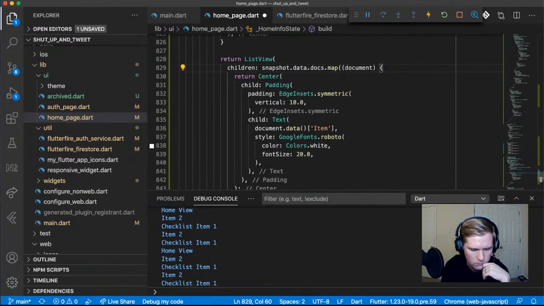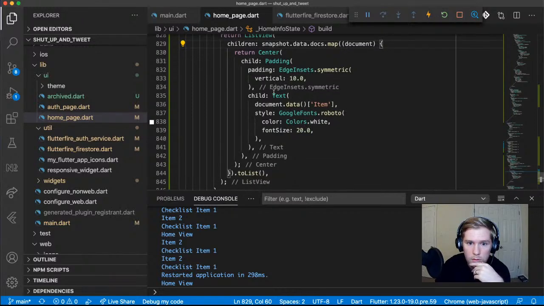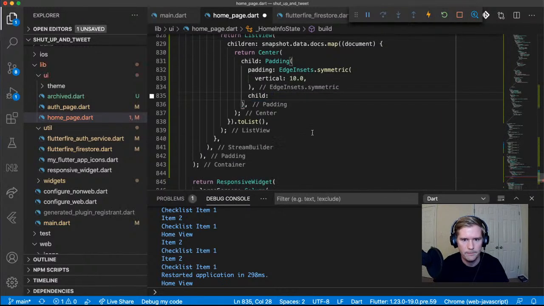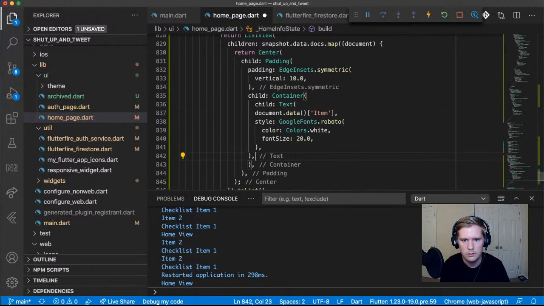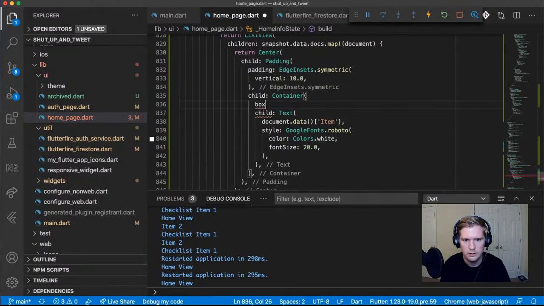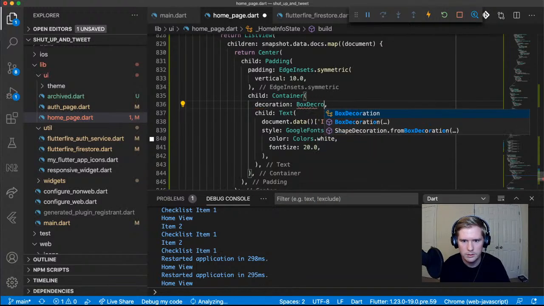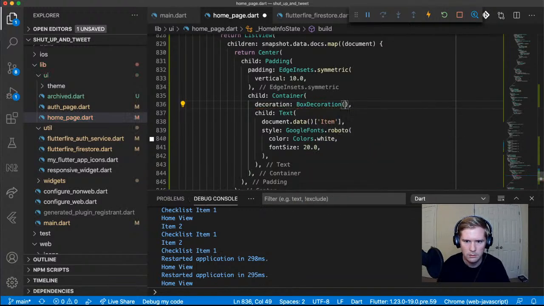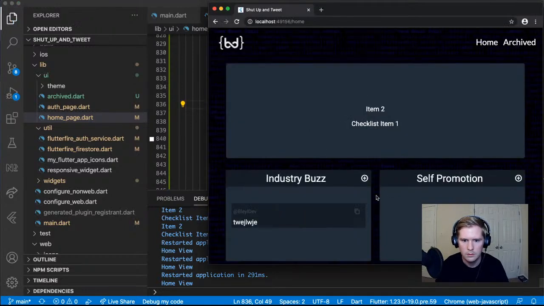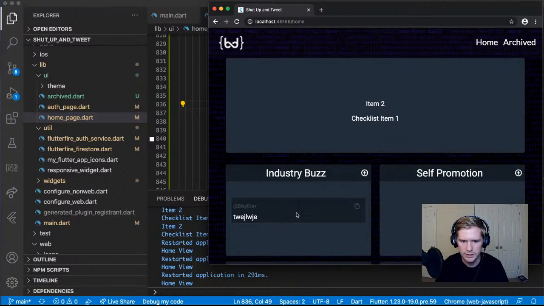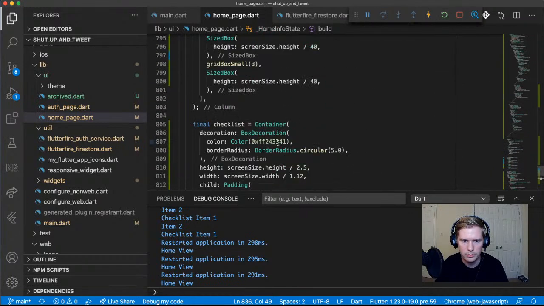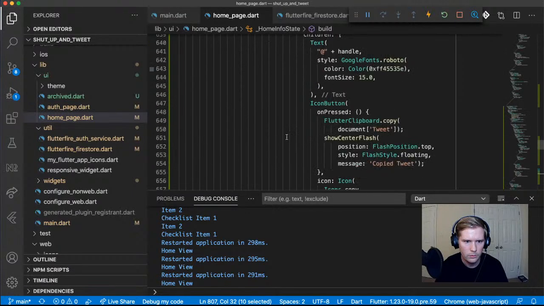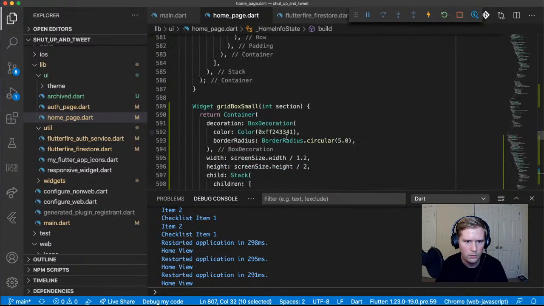Need that print statement. Right in here is where we're going to do it. So we're going to give it a container. Child will be the text. Do a decoration, box decoration. I'm thinking we do it similar down here where we had that darker color. That was the tweet color. What was that? This one.